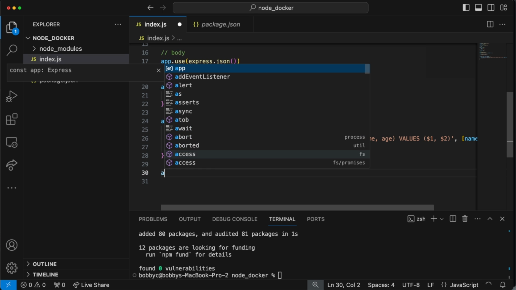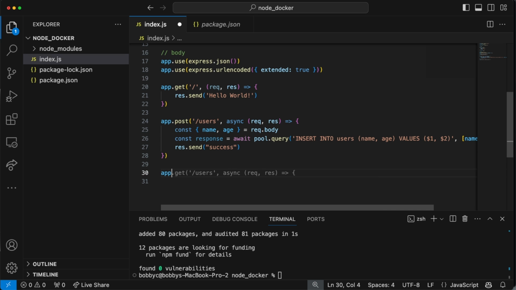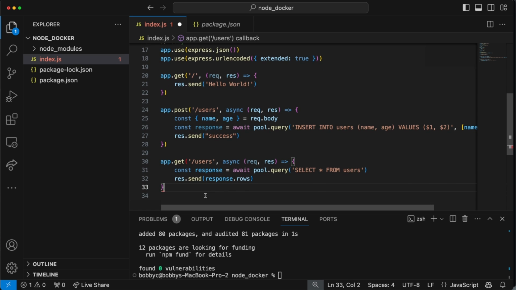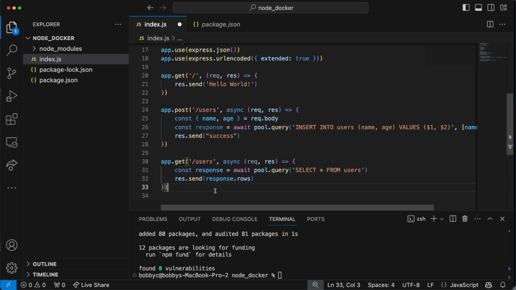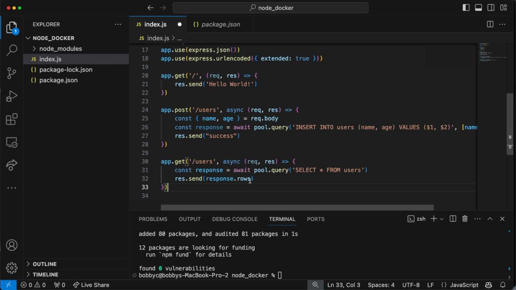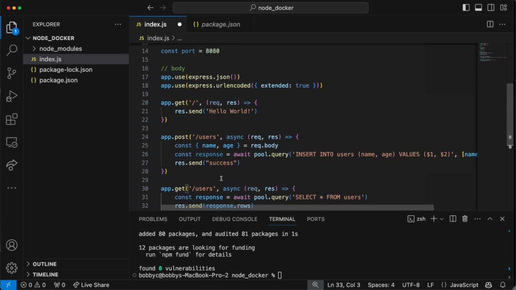All right, we'll do one more, which is our app.get users. And this is just simply going to be a select all from users. Okay, so that sounds good. And I'm going to do a response.send the rows. Okay, so that looks good to me right now.